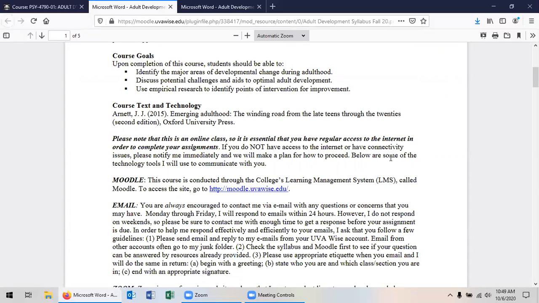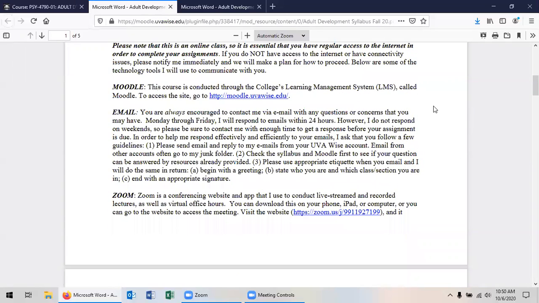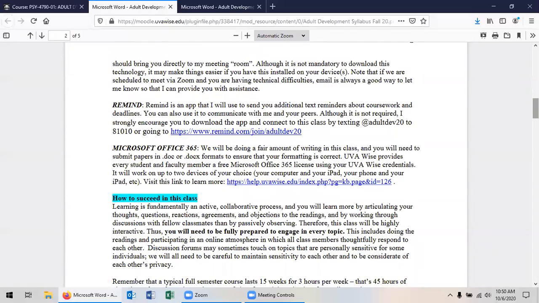This class is entirely online, so it is important that you have access to the internet. You also need your iPad or some other device to connect. Note that I recommend using an internet browser for Moodle, not the Moodle app, because it has a number of accessibility issues. I've got information here on how to connect with me via email and Zoom. And I also will be using the Remind app for this class, so I strongly suggest you sign up for the reminders through that. I also recommend getting Microsoft Office. If you don't have it already, you have access to free copies of it.